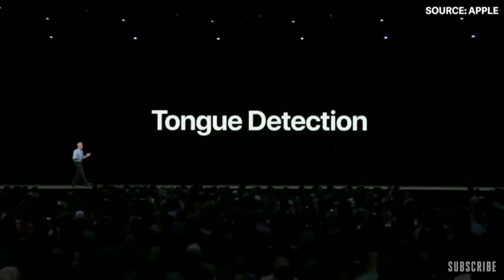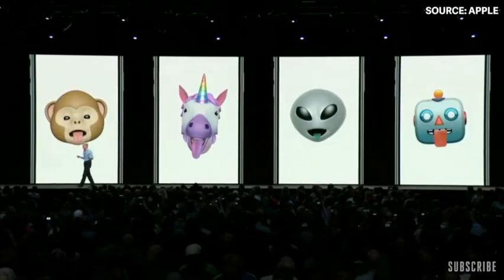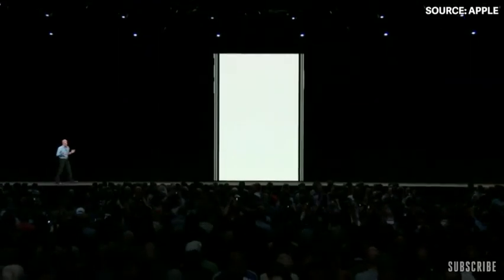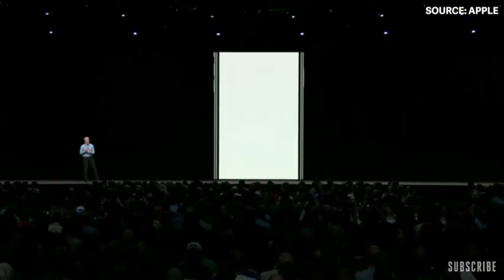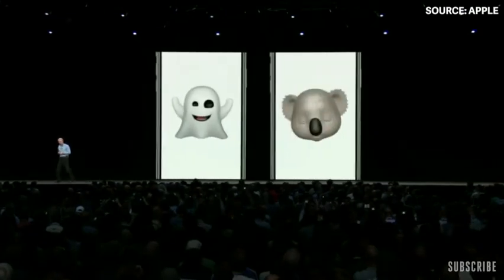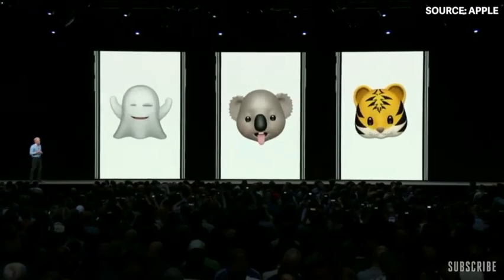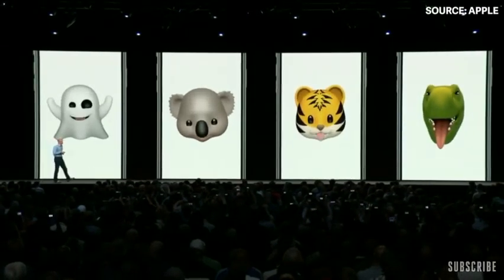And this year, we're taking Animoji to a whole new level, the breakthrough new technology we call tongue detection. You can make your favorite Animoji do this. Now, we're also introducing some great new Animoji that I think you're all gonna love, like ghost, koala, tiger, and T-Rex.